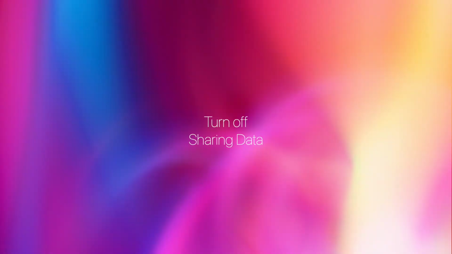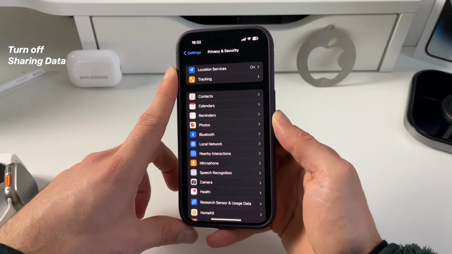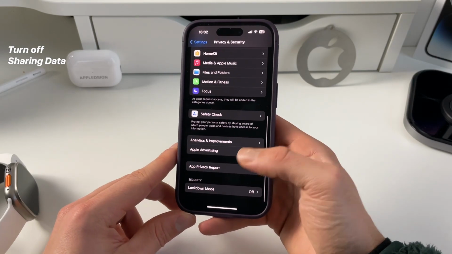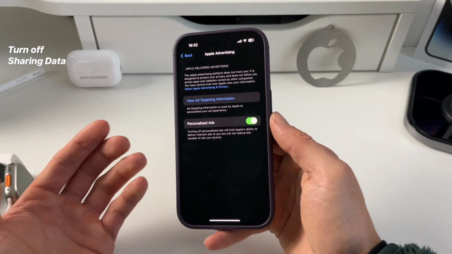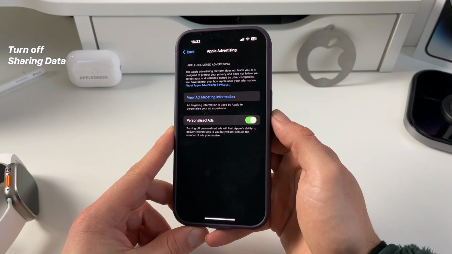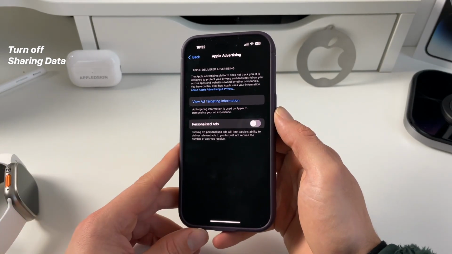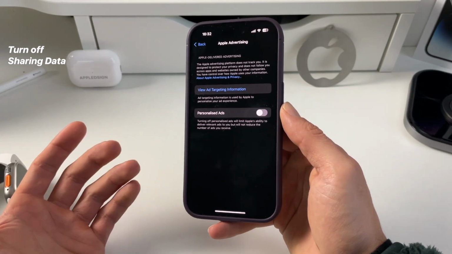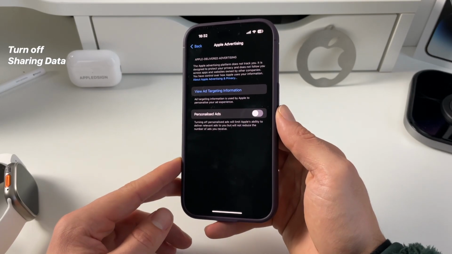Third, again, we stay in settings and then in privacy and security, we scroll all the way down and we go to Apple advertising. So I also recommend to toggle off the personalized ads. For me, it's not really necessary. I don't want to have Apple tracking me for this kind of thing.